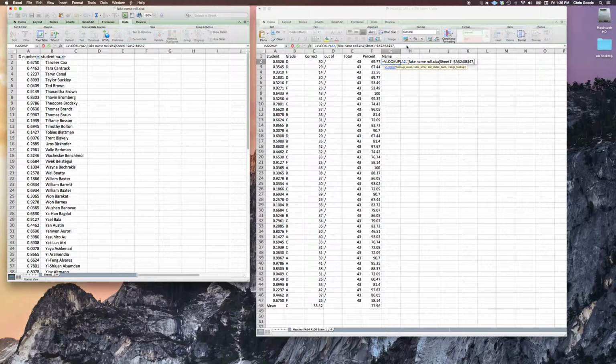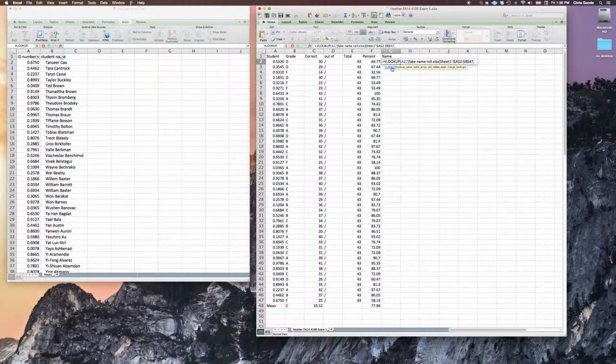So comma. Then you want to type the number corresponding to the column in that array that you just made that contains the information you want to appear in this cell in the original worksheet. Right? So in this worksheet, we want to return the value that's in the second column in that array that I just specified in the previous argument.